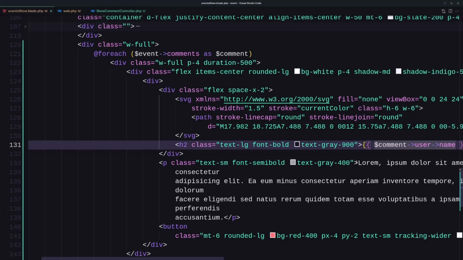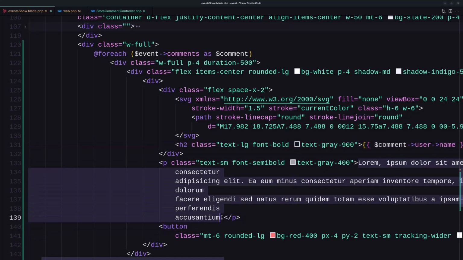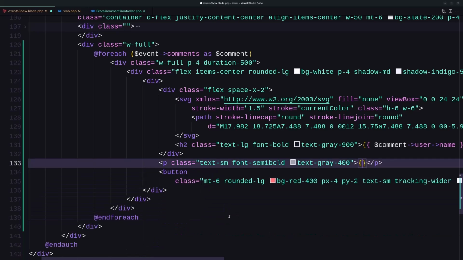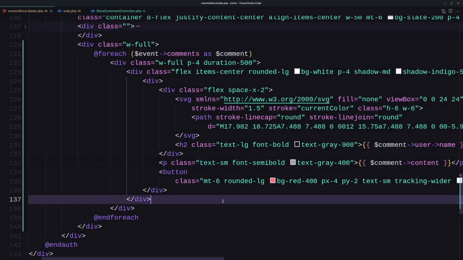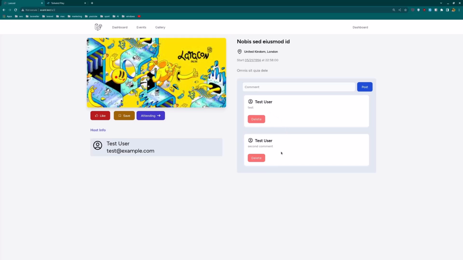Now let's display the content. In here, I'll just say $comment->content. And that's it. We have test and second comment. Now if I add one more, so let's say another comment, post, and yeah, we have another comment here.